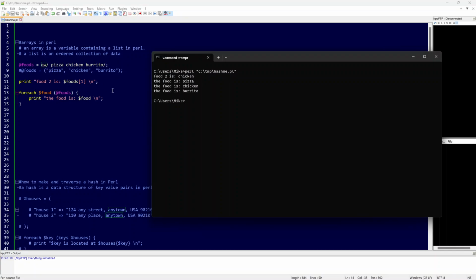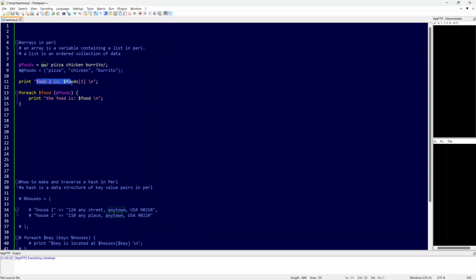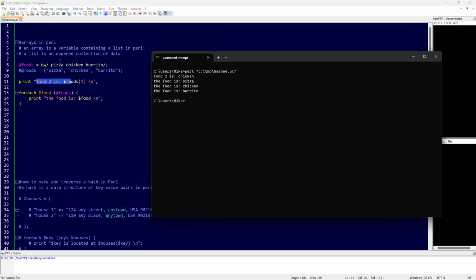There we go. Let's look at a couple things here. Food 2 is chicken, which is correct. Food 2 is food 1, 0, 1, so it's the second item. Its index is 1, but it's the second item.